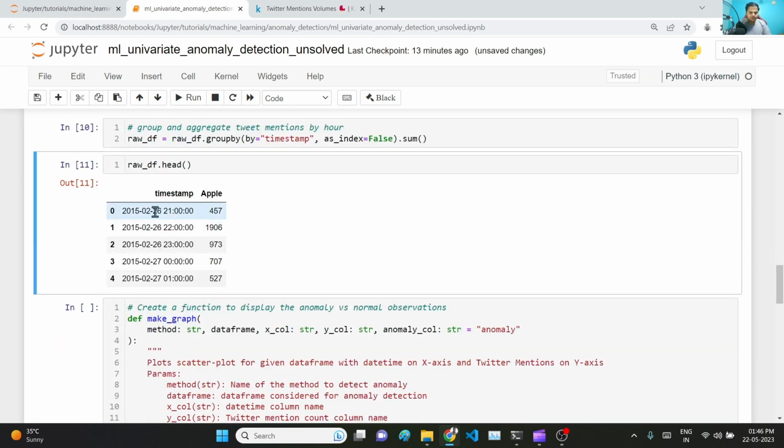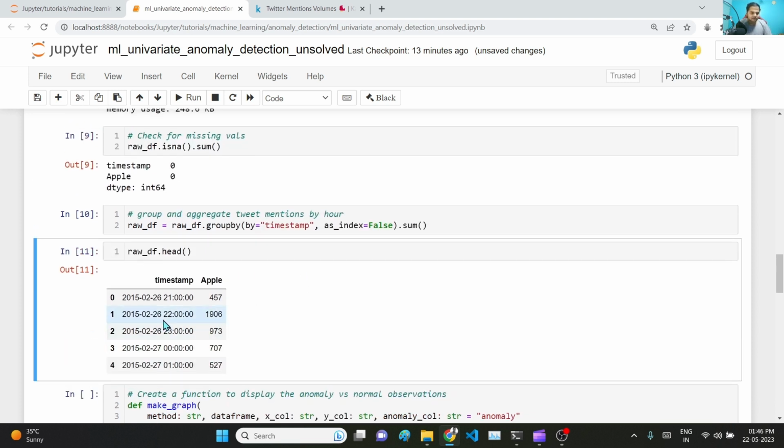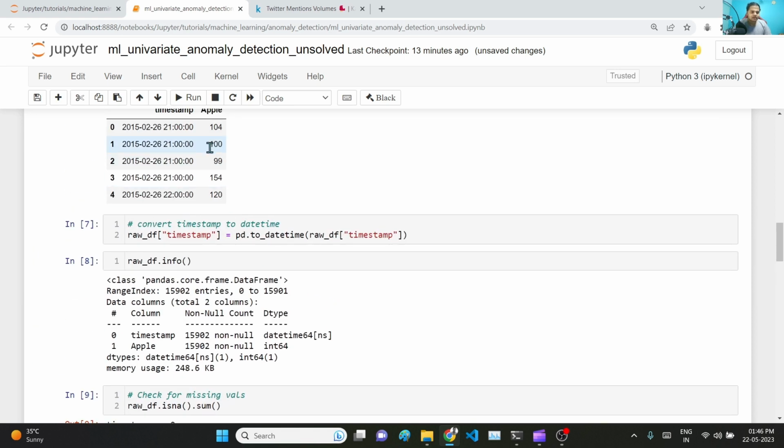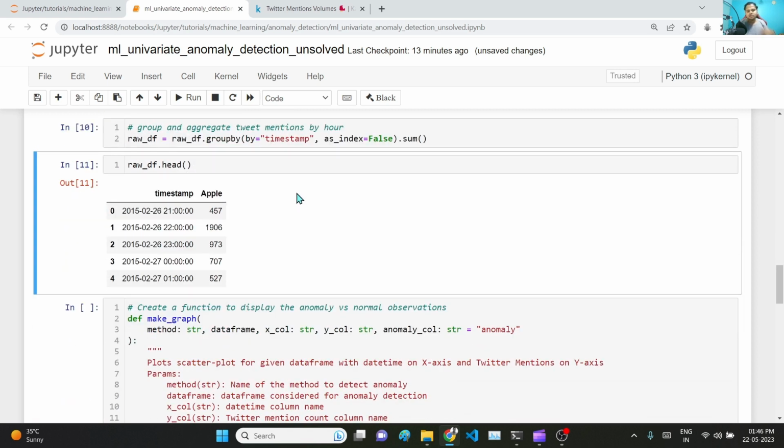So instead of 4 different observations, we have only one observation for this particular date and time, and it has aggregated the number of Twitter mentions to 457 for this particular example, 26 February 9 o'clock, that is 21 hours, 457. Earlier it was 104, 199, 154. So we have just aggregated that, grouped it.